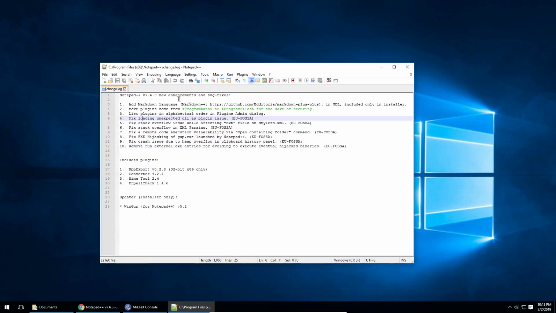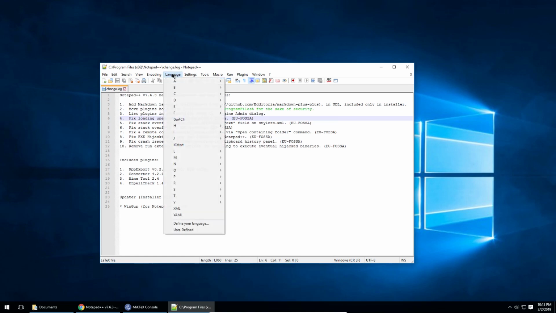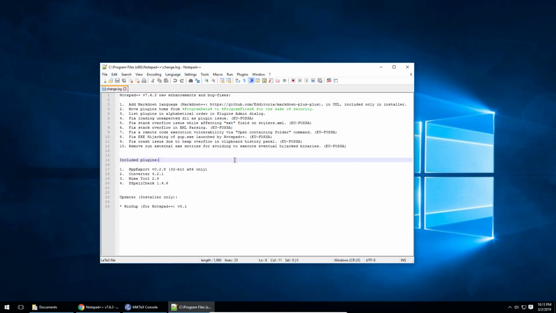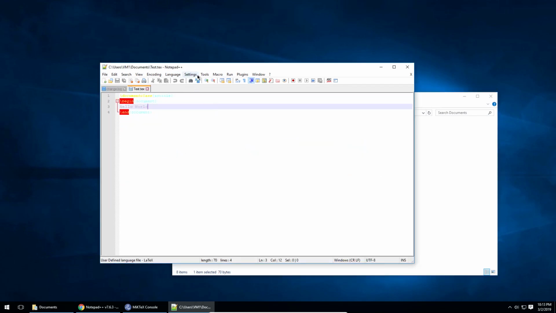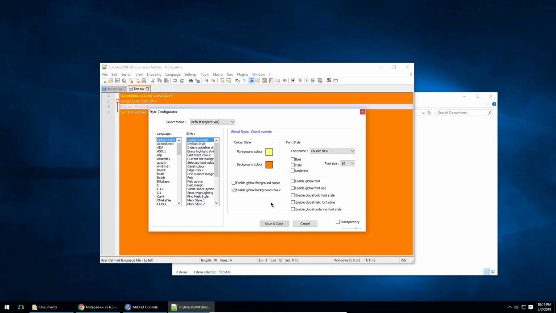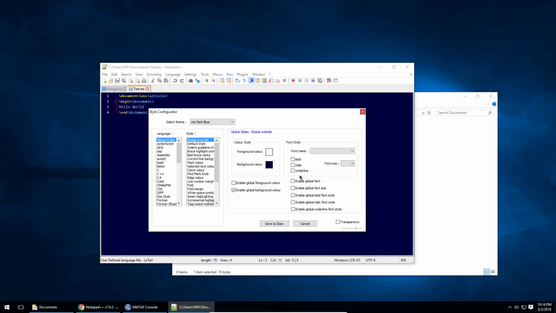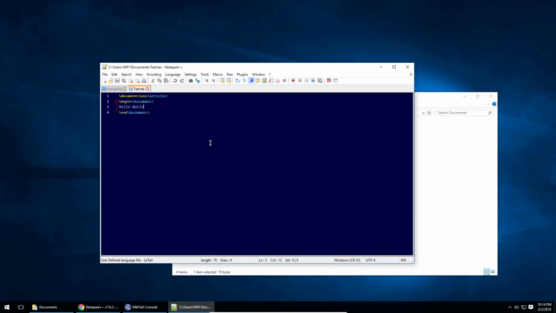And yeah, going to go ahead and use that one. And let's go ahead and also open up this test file from earlier. Going to go ahead and change the styles as well to make it better. Wow, that is terrible. Let's go with this. Okay, much better.